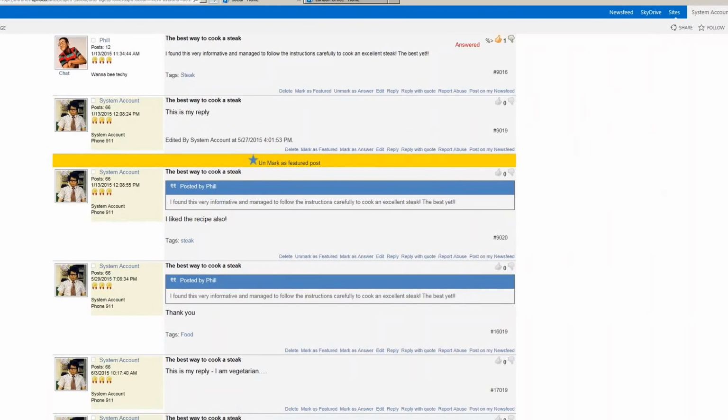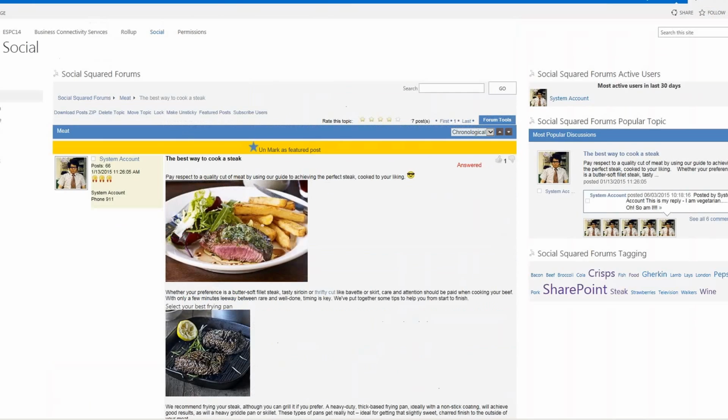Okay, so we've got the search as well. If you wanted to integrate this with enterprise search, then you can. We provide a BDC model file that allows you to import that into search so people can search Social Squared content via the search center also.